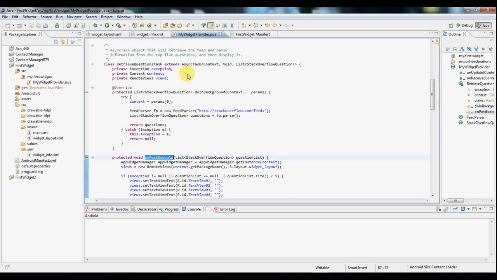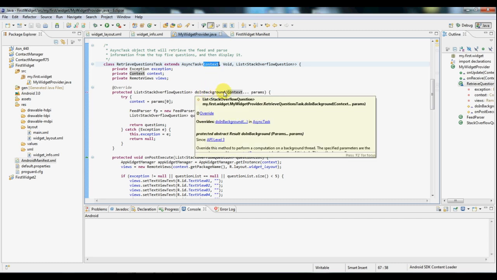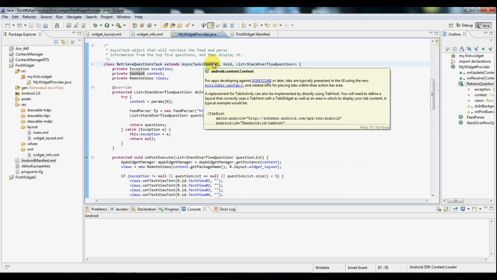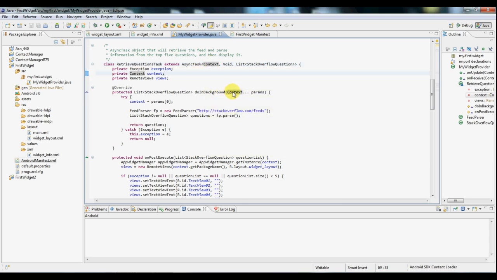So again, we'll look at our async task up here, and it takes some type parameters. First of all, this first parameter we've specified as a type context. What this specifies here is the input type to the doInBackground method. So if you specify context, it will then expect an array of context objects. Now we're only going to be sending it one, which is fine. It's just going to be an array of size 1.